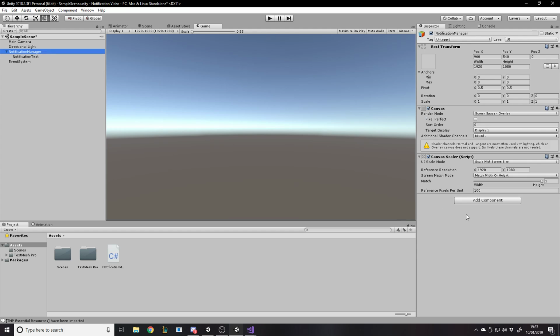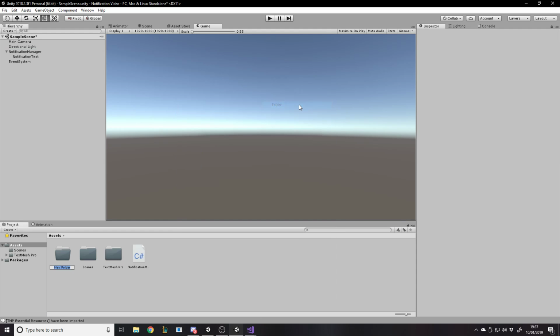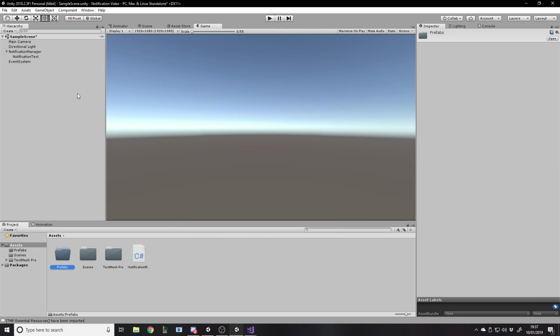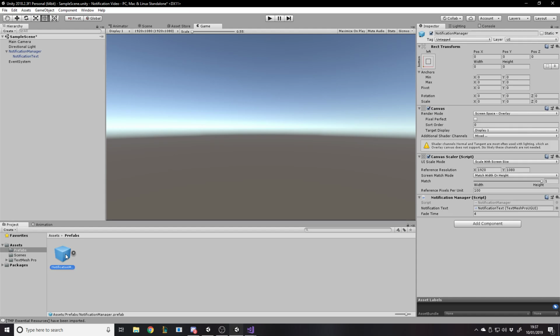If we go back to here and add our script on to the canvas, it says we need a fade time and a script. So fade time might be 4 seconds, and the script is the thing on the child, sorry. Now, we've set this all up. We don't need to touch anything with this ever again. So what you can do is make your prefabs folder, and put the notification manager into the prefabs folder as a prefab.